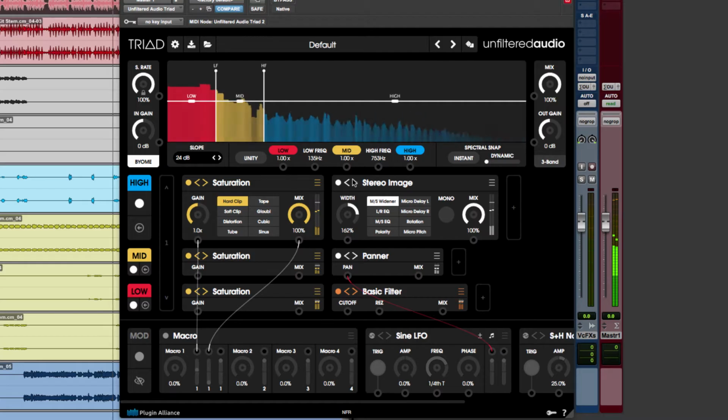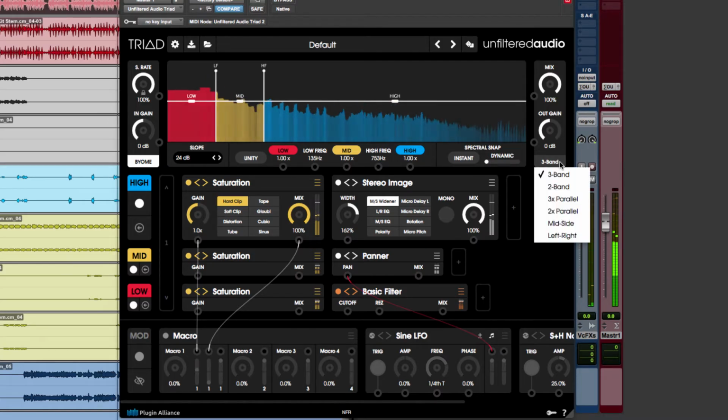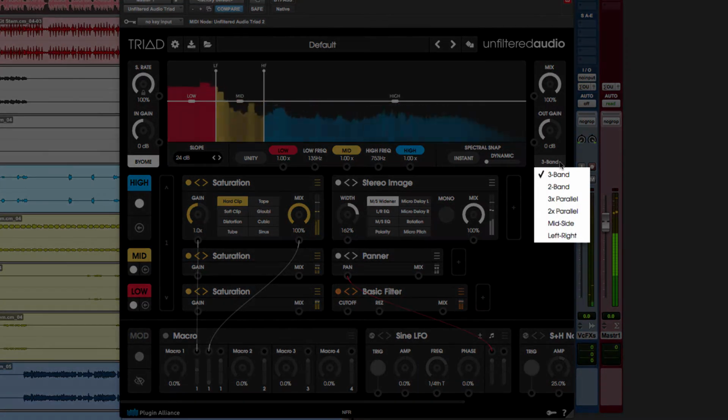Let's have a closer look at the Biome Splitter. From 6 options to choose from, the splitter is categorized into 3 modes. The frequency splitter, which separates the audio into multiple frequencies, can be 3-band or 2-band. The parallel processor signal is duplicated and identical copies are processed separately before being summed together. This also works in 3 and 2 bands.